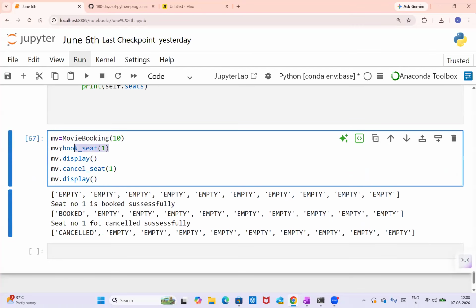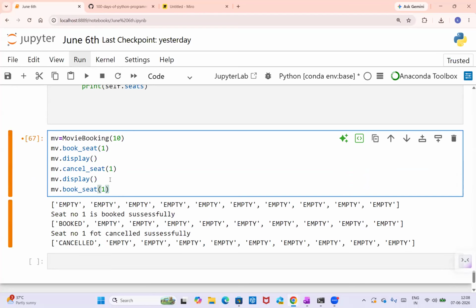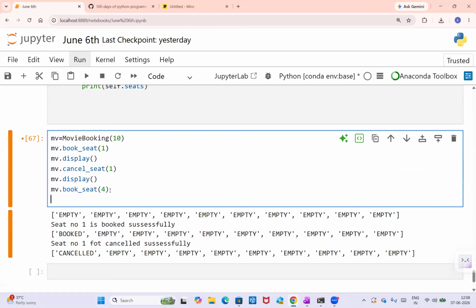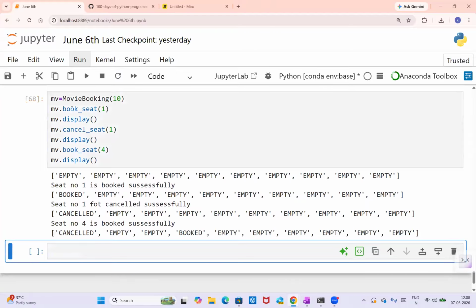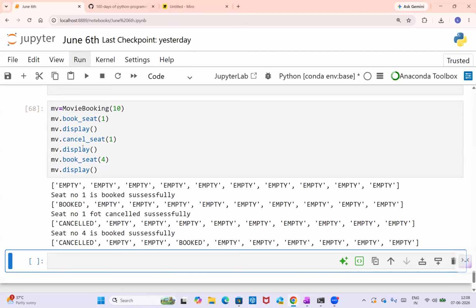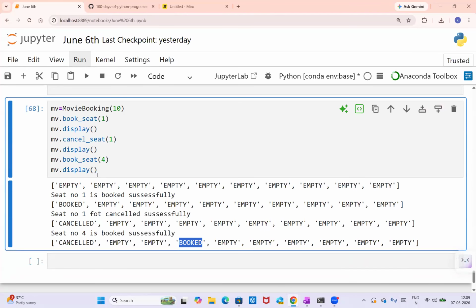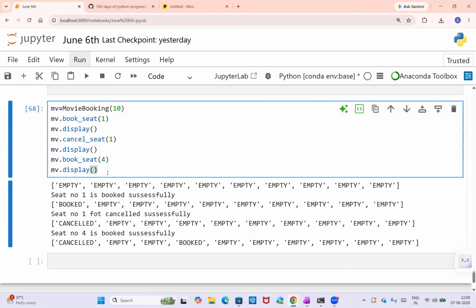Now again run some other, book at 4, then display. So we have booked 1, cancelled 1. So 1 is booked, 1 is cancelled, and then 4 is booked. Right? So 4 is booked and display. I'm not cancelling now, right? So this is the complete program, guys.